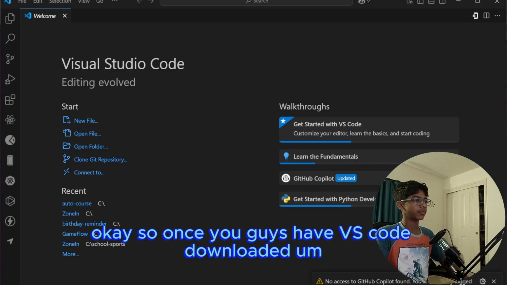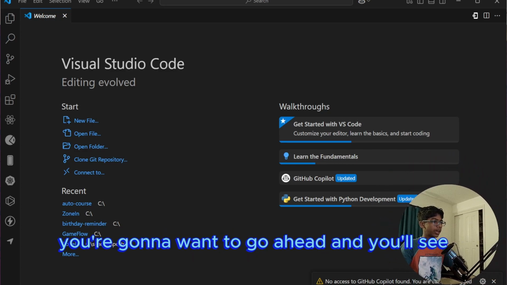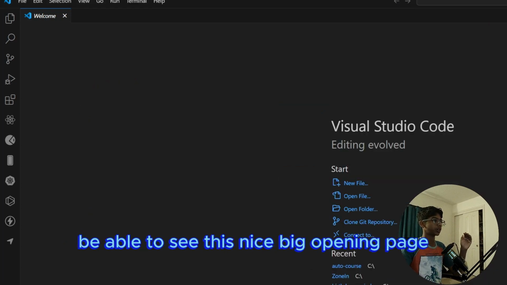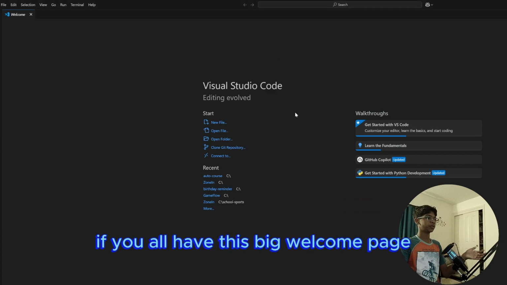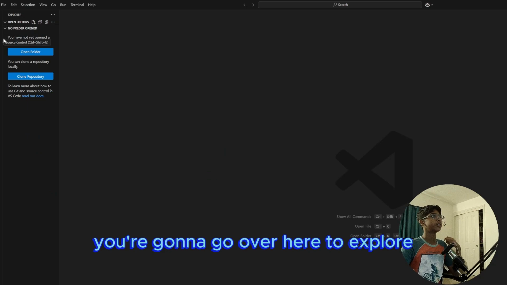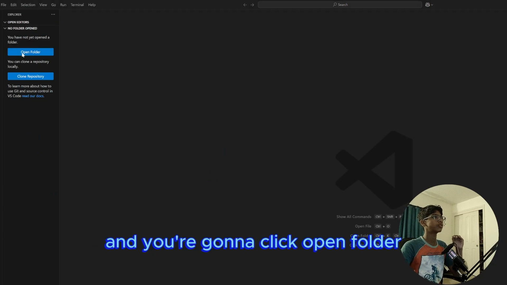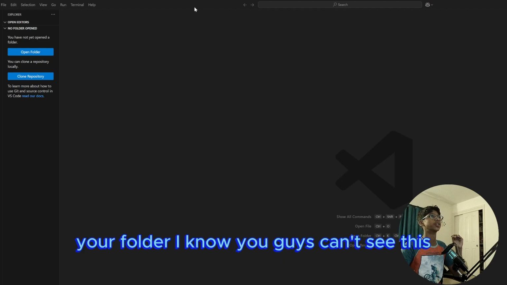Okay, so once you guys have VS Code downloaded, you'll be able to see this nice big opening page. You can see it now. You have this big welcome page. You can close it out. You're going to go over here to Explorer, click Open Folder, and go to where you want to create your folder. I know you guys can't see this. Give me a second. Sorry.